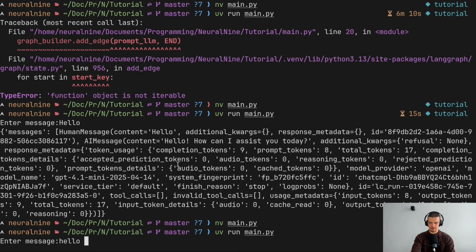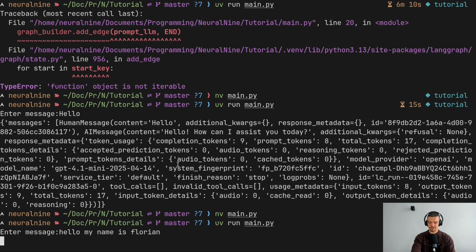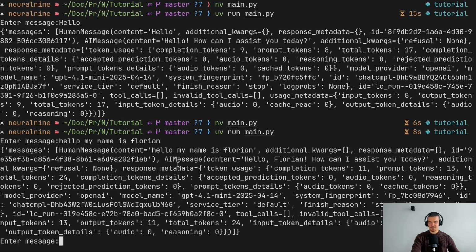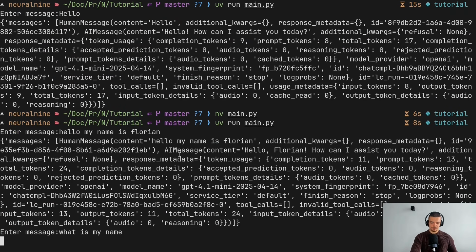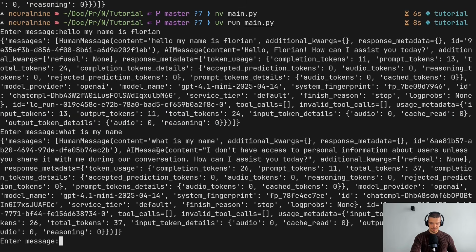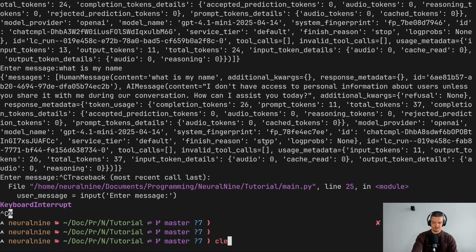So if I say, "Hello, my name is Florian," for example, and then the next message I ask it what my name is, "What is my name?", it's not going to be able to tell me that because it doesn't have any context. It will tell me, "I don't have access to any personal information about users unless you share it with me during our conversation," implying that I didn't do that because it's a new conversation.